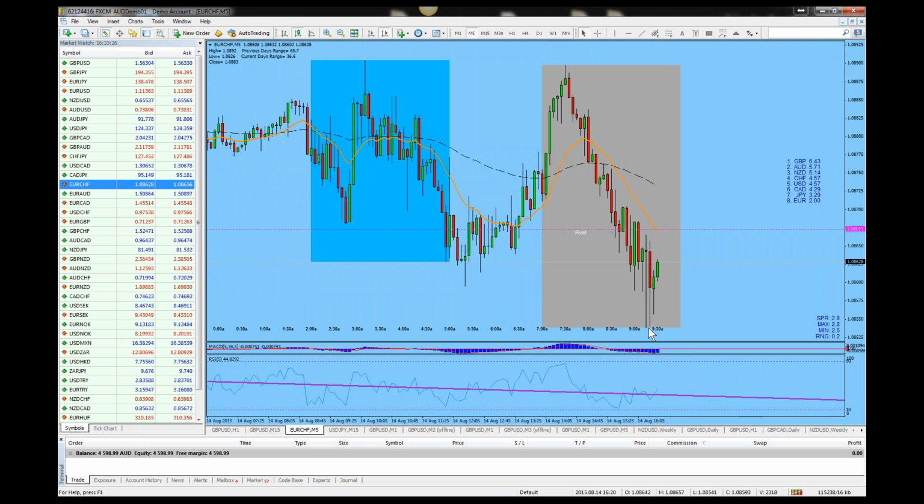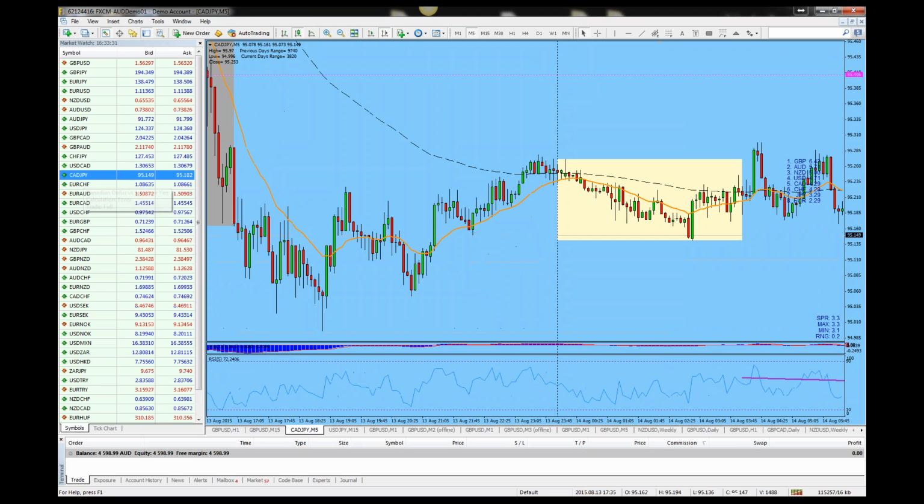Again, another ugly chart. And Euro Chef doesn't have much of a daily range anyway. CAD Yen.